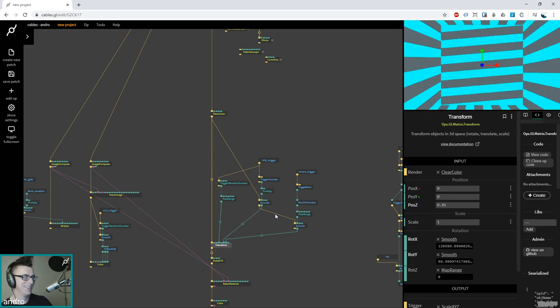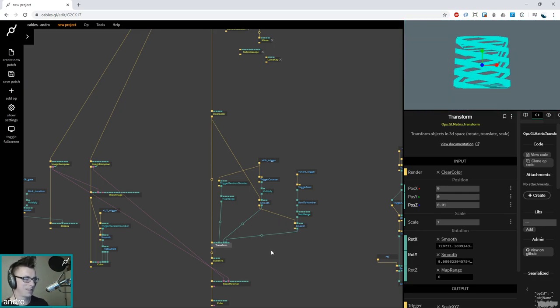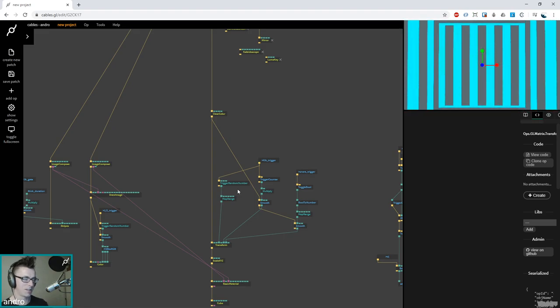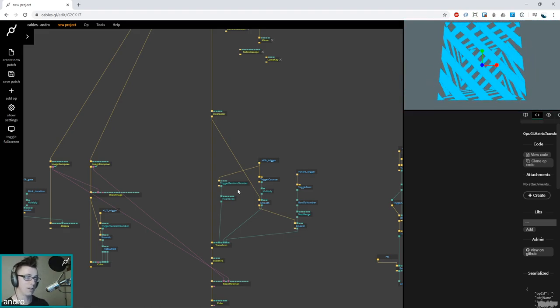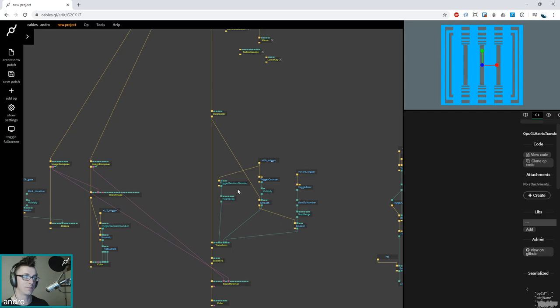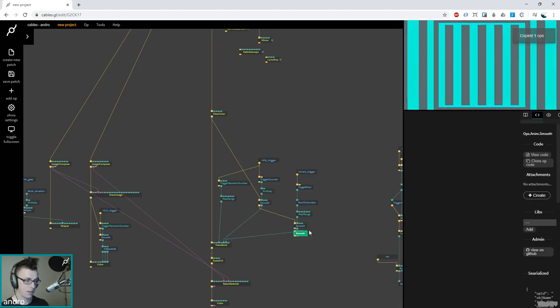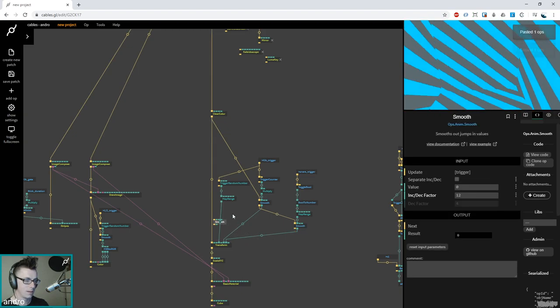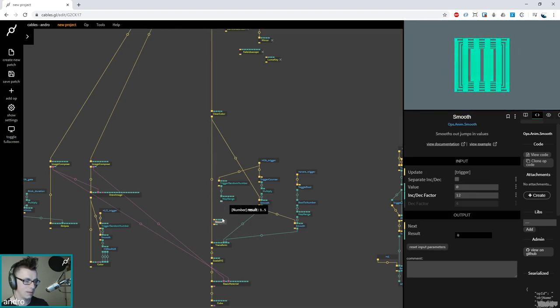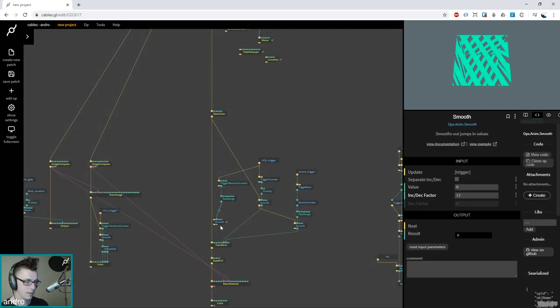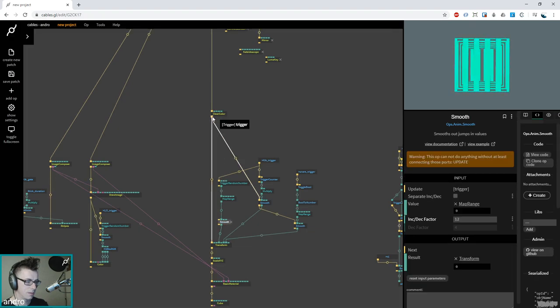All right. So now we've got these four possible positions it can be in, but I'm guaranteed that once in a while I'm going to get 0 or 1.5. But as you can see, this is jumping around a lot. So I'm just going to grab the good old smooth op, and we're going to plug that in here, and plug it into position Z.